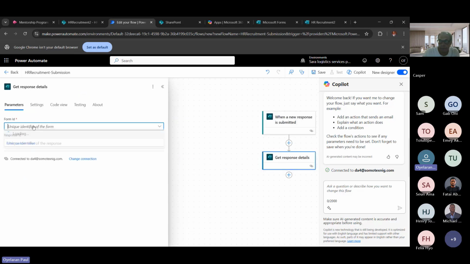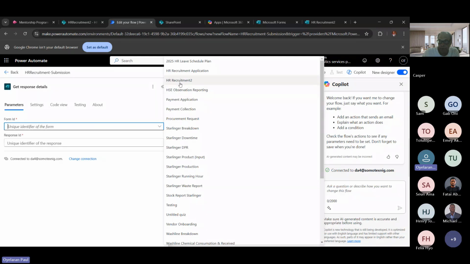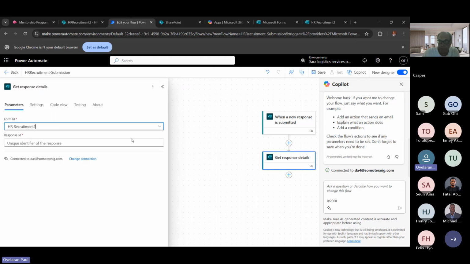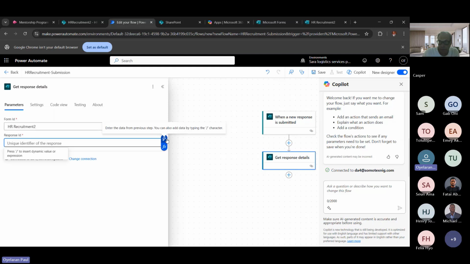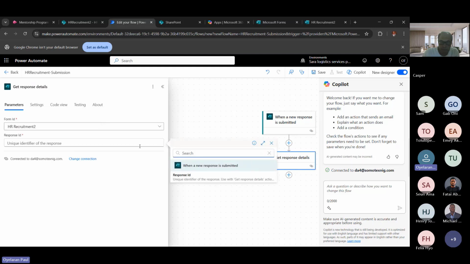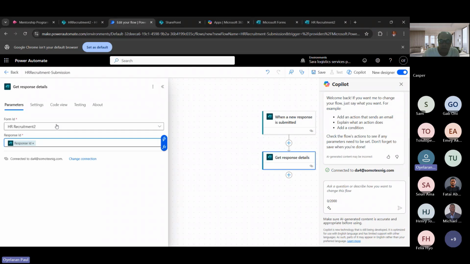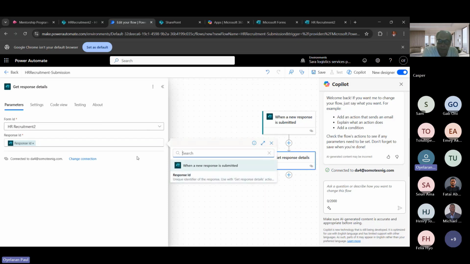So the unique identifier for the form. I'm going to select which particular form I want to get. I'm going to say HR recruitment 2 is the one. Then what is the ID? So I'm going to make use of the dynamic steps here. I can get it here and say, this form that I'm selecting, the response ID is here. If you check, every form has an ID. Since I've already clicked this HR recruitment 2 form, automatically the ID that will be here for me is what is here.